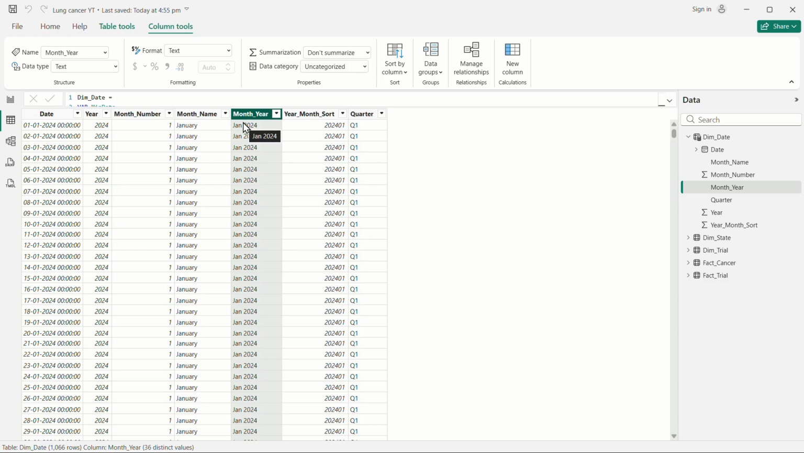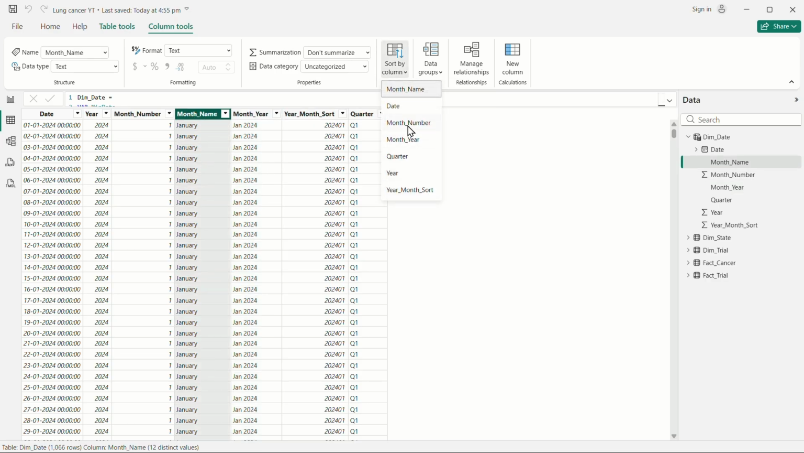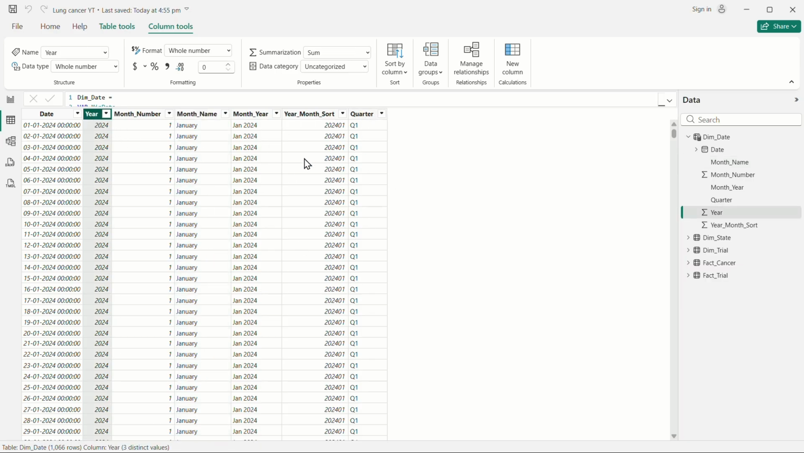You can say January, February, March. If we don't sort it, it will give us jumbled values, and we don't want that. So for month name, click on sort by and sort by month number. So this is how the date table is done.